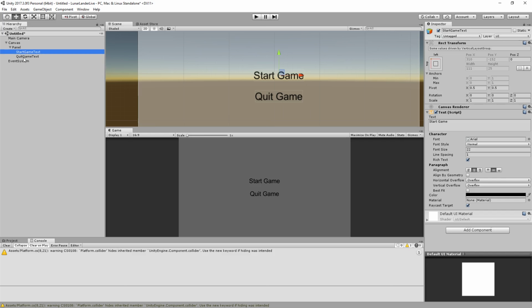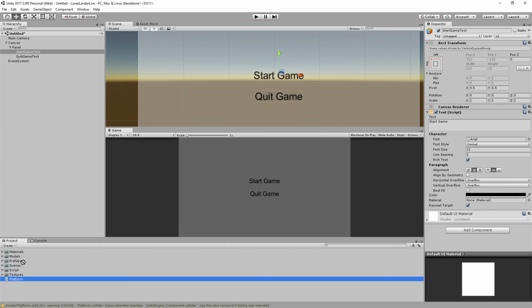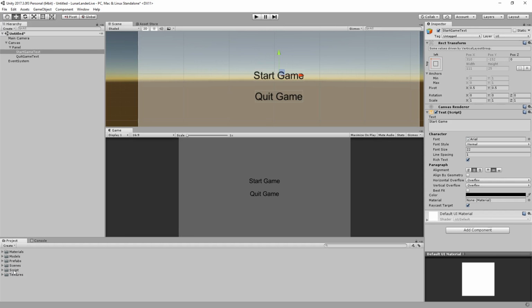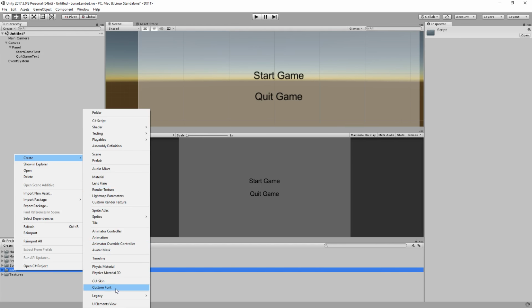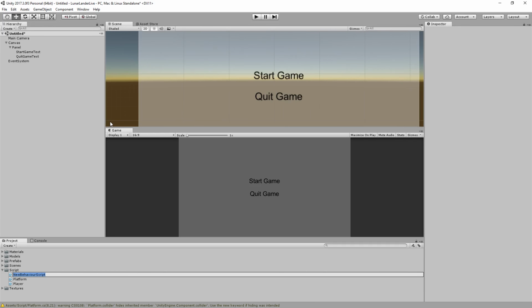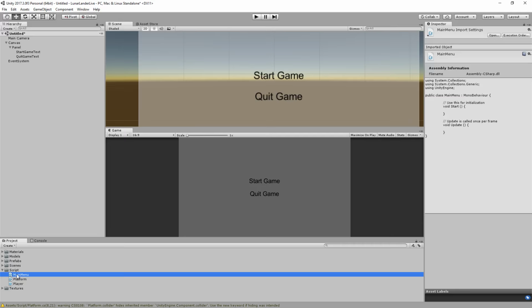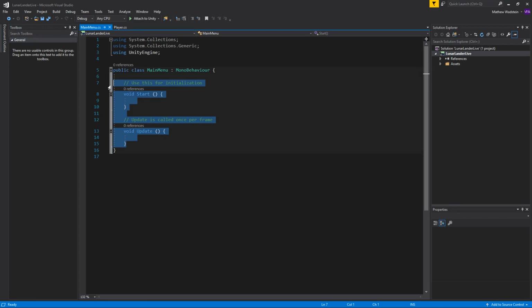We now want to put code on our button, so we're going to need a new script. So let's minimize our stuff down here. Let's put our platform script into our script folder. Let's do a new script in the script folder, C# script, and what were we going to call this one? Main menu. There we go. And we're going to make this really simple, if it'll open up for me. There we go. Get rid of these.